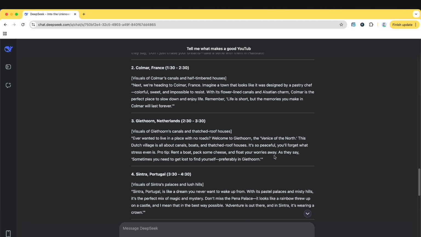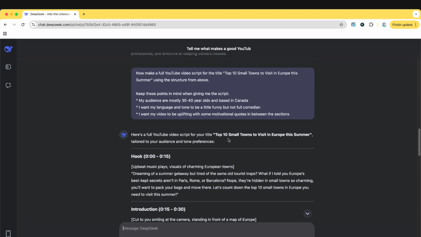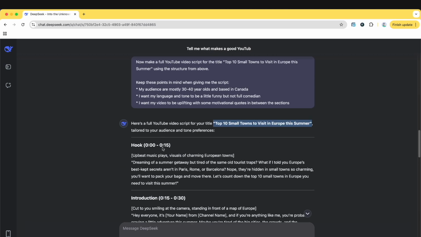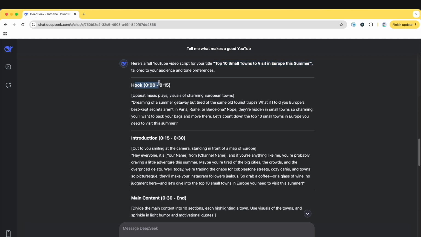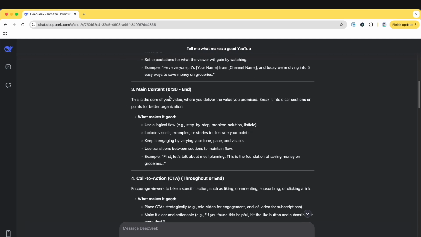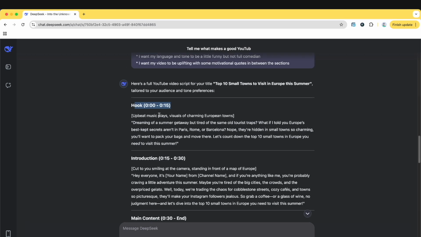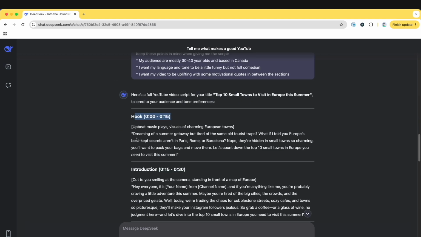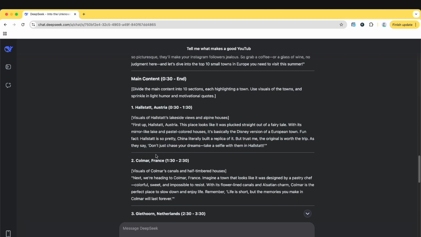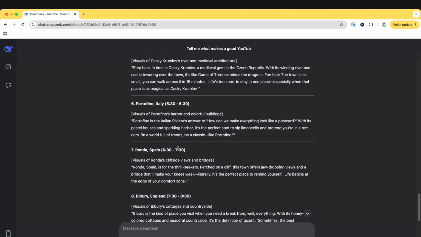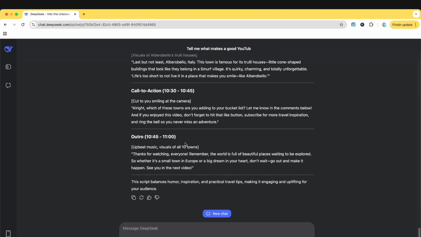So there is my script. Let's go all the way to the top. My title has been bolded. We have the hook line. Notice how it's following that same structure from above. So up to 15 seconds, and it actually wrote me some pretty good stuff. It's giving us cues on the music and the visuals. We got everything we need essentially. Main content, and let me see how long this video is. So this video is supposedly 11 minutes.